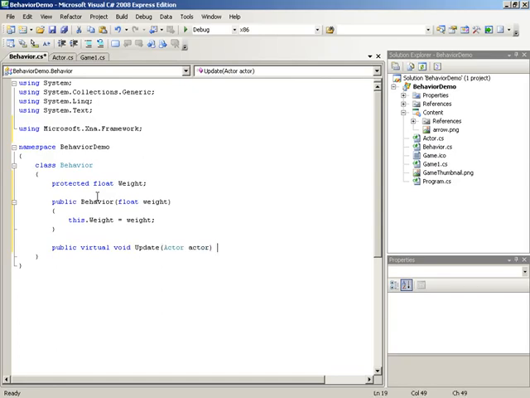Now, in the base class for behavior, we're not going to have any actual functionality inside of update, so I'm simply going to specify an empty method body out to the right. The idea here is that since behaviors are going to belong to actors, the actor will just pass a reference to itself into the update method, and then that will be our link so that behavior can affect the appropriate actor. Alright, that's all we need to do to define behavior itself.